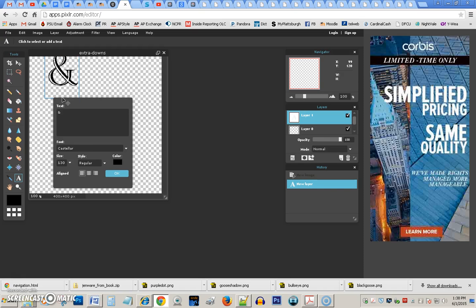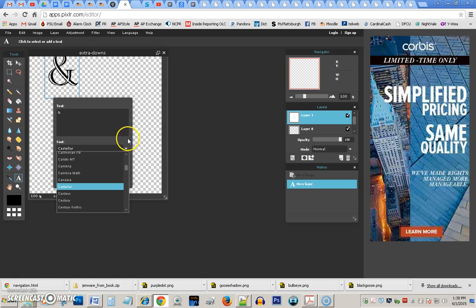There it is, an ampersand. Now, this is defaulted to 130 point because that's what I used last. Yours is gonna be much smaller. I suggest you make it 130, which is the biggest size. Mine is at this Castler font because it's what I wanted to use, but you can go through and try many other fonts that you want, okay?